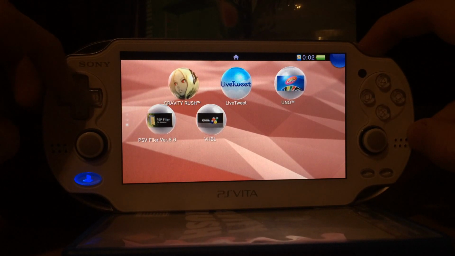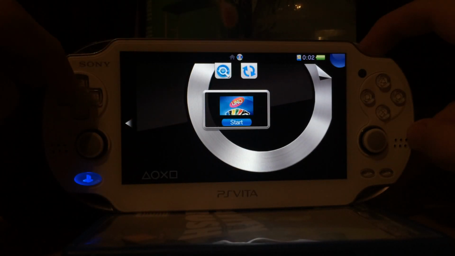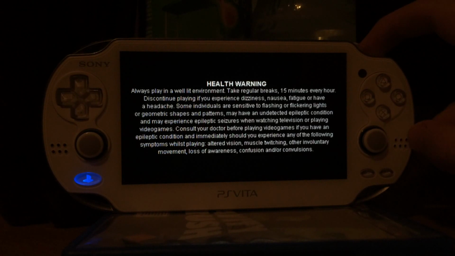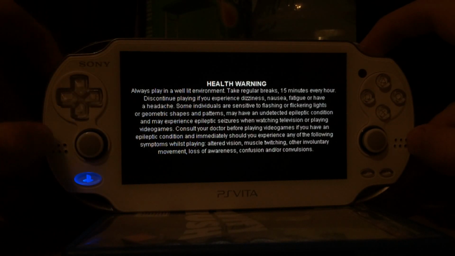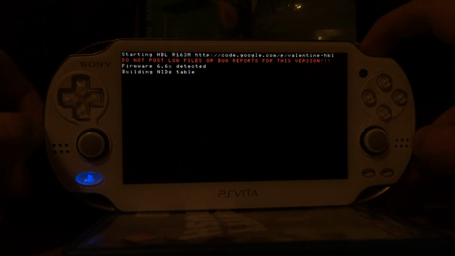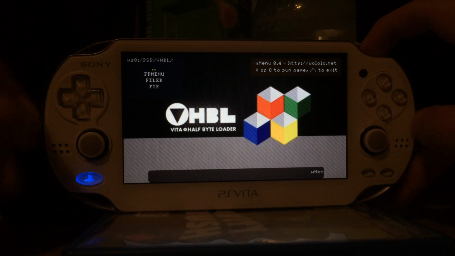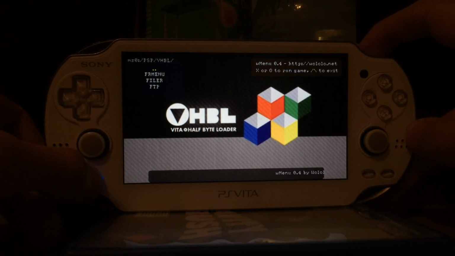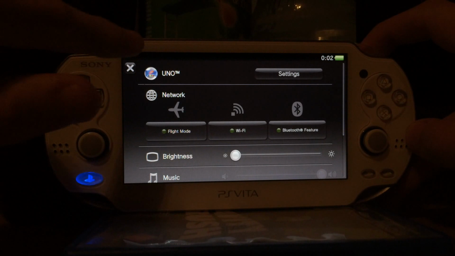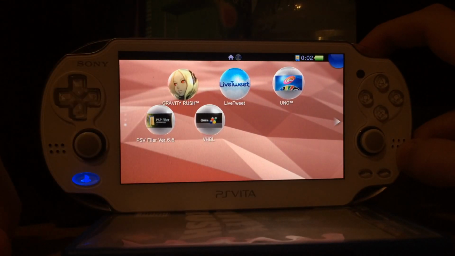So, how to change the icon and how to change the name? In the last short video, 40 minutes short, I showed you how to change, for example, Uno into a VHBL. So pretty much you change one of your useless games you don't play into a PS Vita half-byte loader. The only thing this Uno bubble is currently missing is the custom icon and the custom name. As you can see, VHBL can be started by the Uno bubble, but it's not called VHBL and it doesn't have the VHBL icon like this bubble. So how to do it?